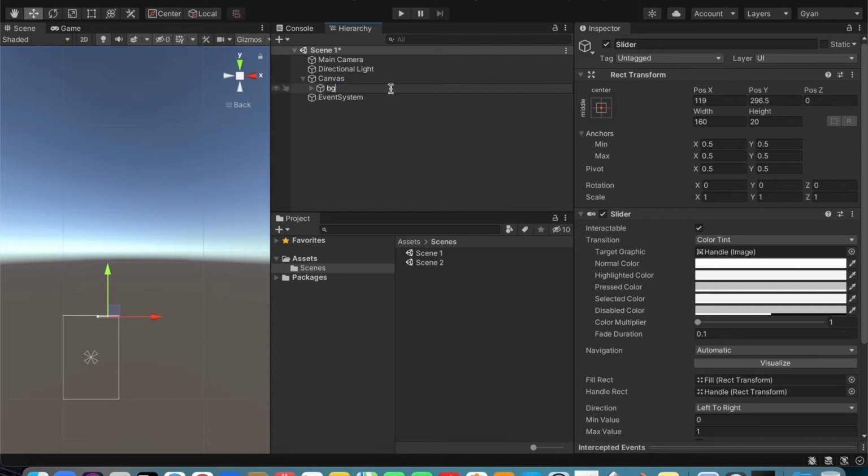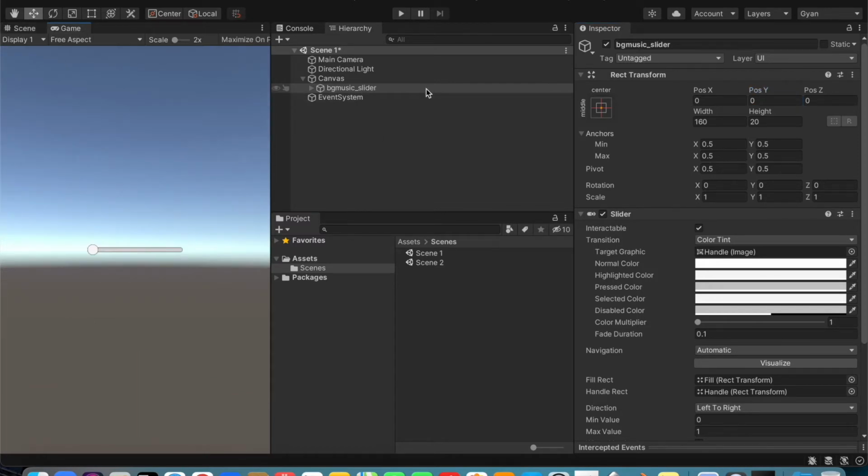Name the slider as BG Music Slider for background music and position it to the center of the scene 0 0 0. Go to game view.